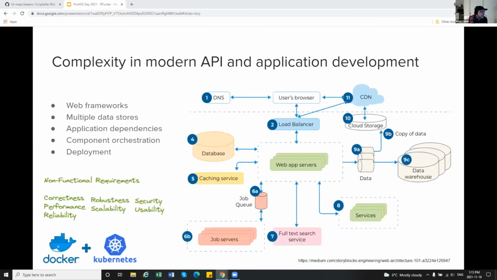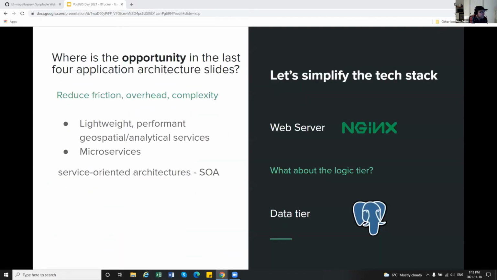So quick overview. What can we do to reduce the friction and some of the overhead complexity with even just putting up a small dashboard that has a couple different server components involved?